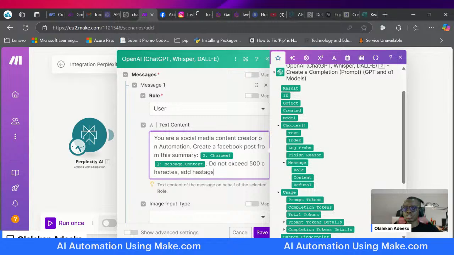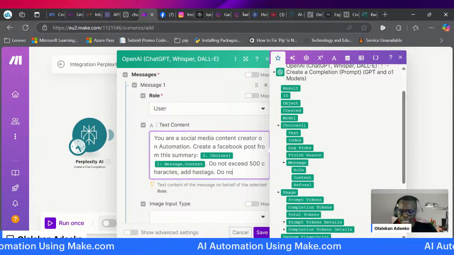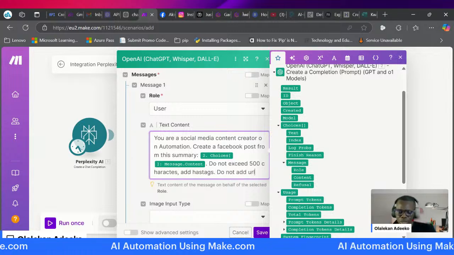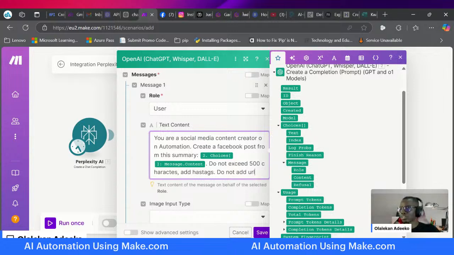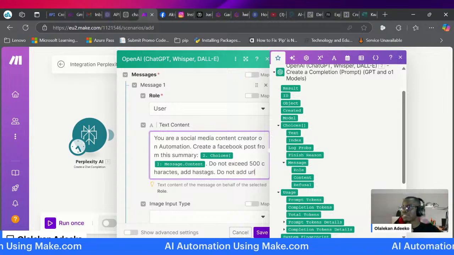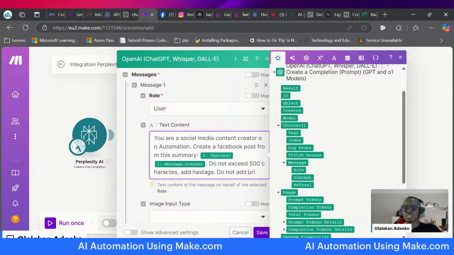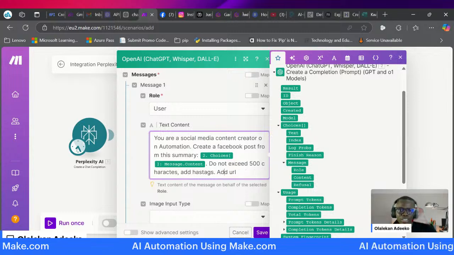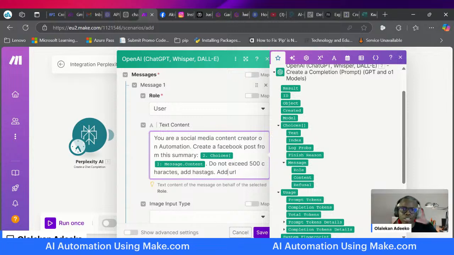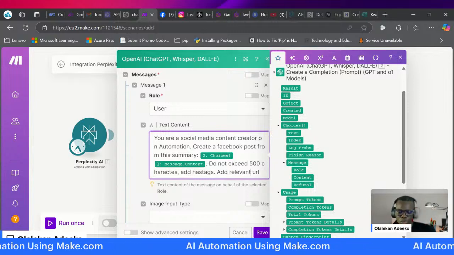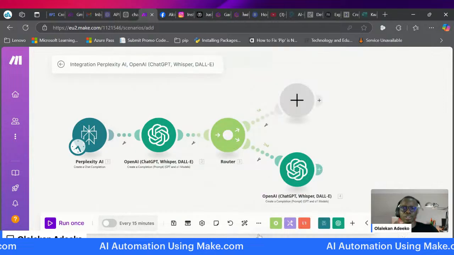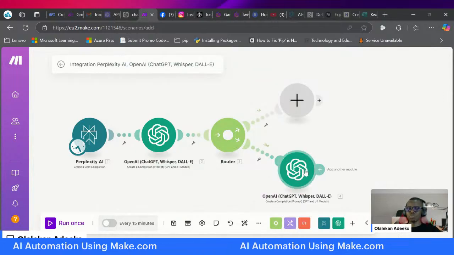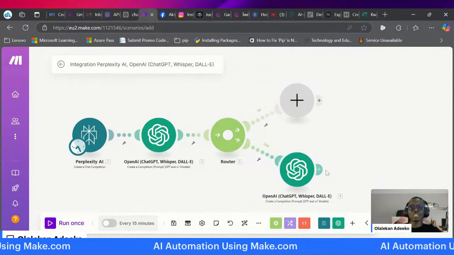Add hashtags. Then do not add URL. Maybe I don't want it to add URL. If you want it to add URL, put it there. Or let me just say add relevant URL. So Facebook is done. I'll save my ChatGPT. So the next thing will now be what?